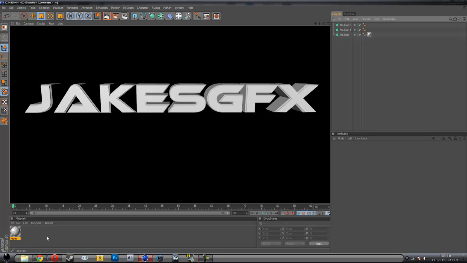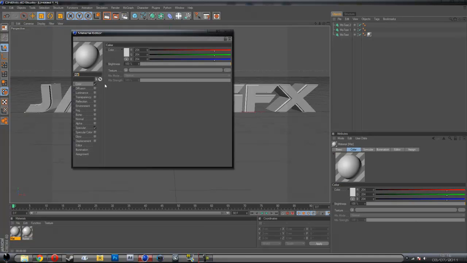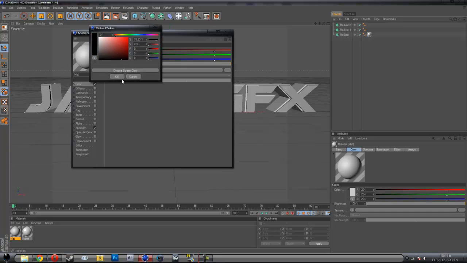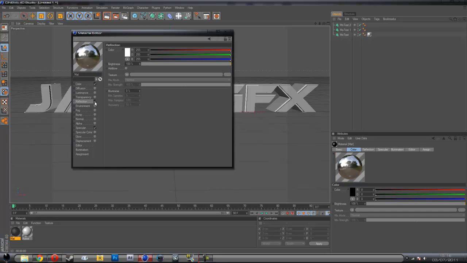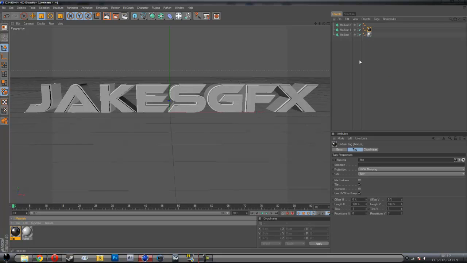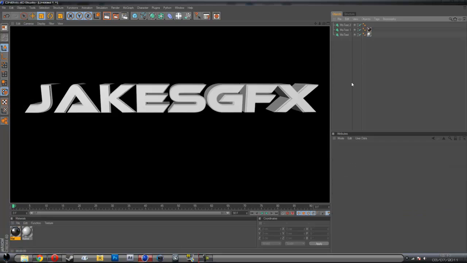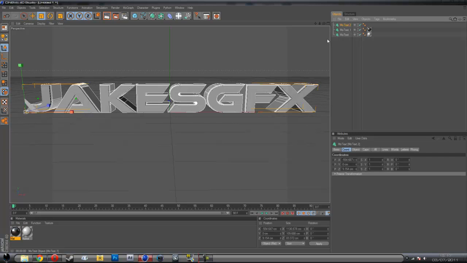Now you want to make a new material. You want to double click it, change the color to black. You want to go to reflection, change it to 50%. That's okay, and you want to add that to MoText 1. I think that's right. Let me just check. Yes. And now what you want to do is go to MoText 2.